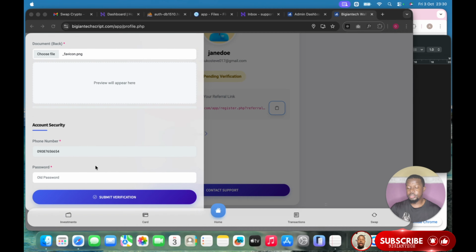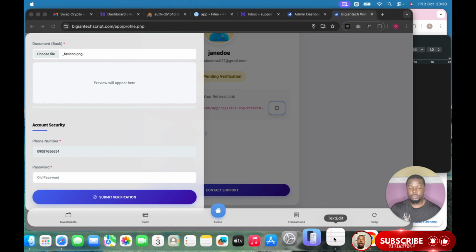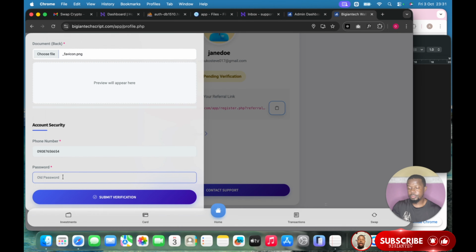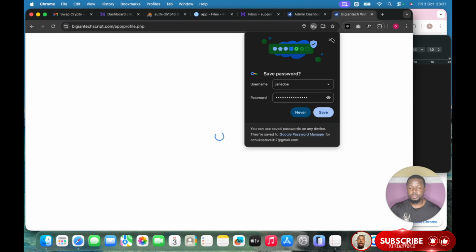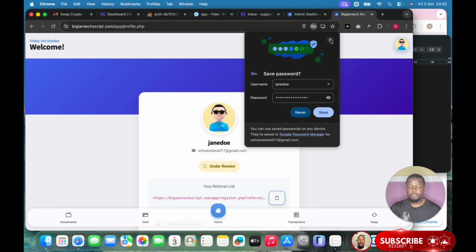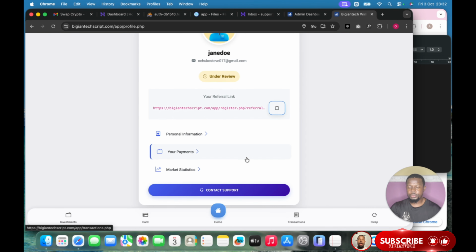So after you've done this, you put in your account password here and click on submit verification. I don't know what's wrong with my network. As you can see, KYC submitted successfully. Now this shows under review.